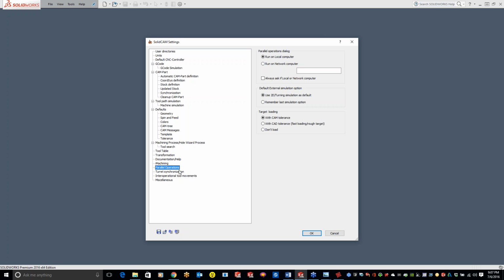Now, if you have a supercomputer that you run for your network, you can run this on a network computer, and you just put in the IP address of that computer. It will do all the hardcore calculations on that supercomputer, getting all that stuff done instantly, and it will calculate behind the scenes for you, so you can keep working on your parts. And if you are running 2D and even some 3D stuff, your save and calculate is almost instantaneous.